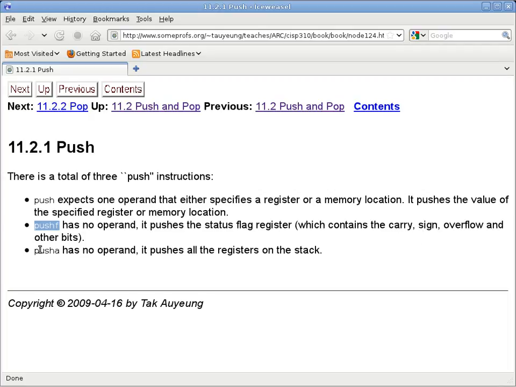So you can't push an immediate? Yes, you can. It's only because the i386 is a CISC processor, so it gives you the same flexibility as with your move, basically. With a RISC architecture, the only thing you can push is a register.